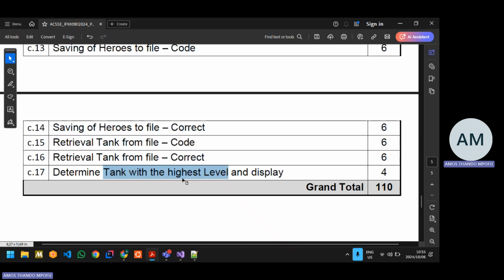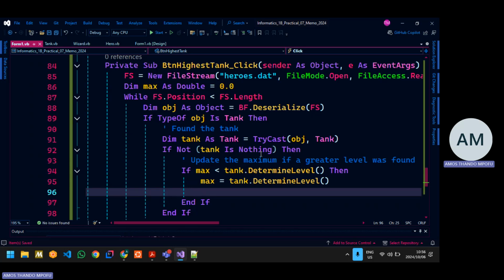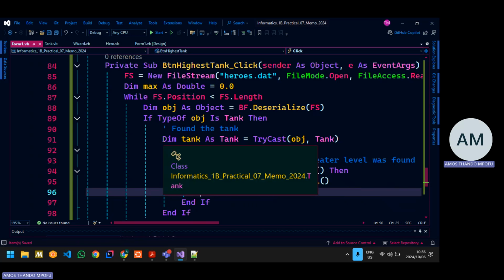They didn't tell you, they just said determine the tank with the highest level and display. Oh, so they just want you to determine the tank with the highest level and display it. So obviously, we need to find the tank with the highest level. So how do I keep track of which tank is the tank with the highest level? There's multiple ways. This is the simplest way.